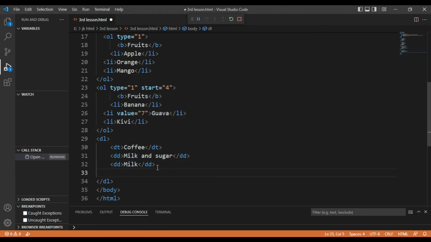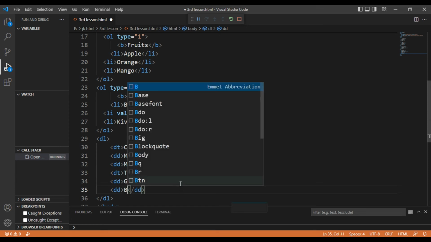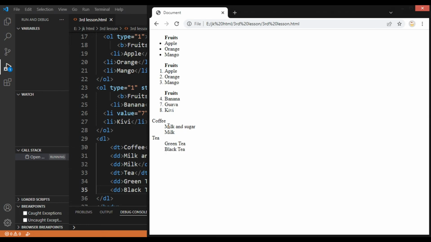If you want another dt, description term, for example, here I will type tea, and I have to describe what kind of tea we have. So dd, I will type over here green tea, and I will type over here black tea, let's say. So if you run it, you can see coffee, milk with sugar, tea, and green tea, and so on.